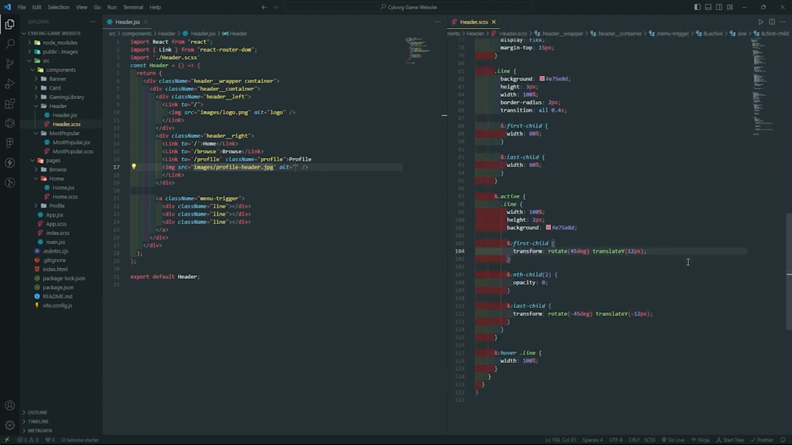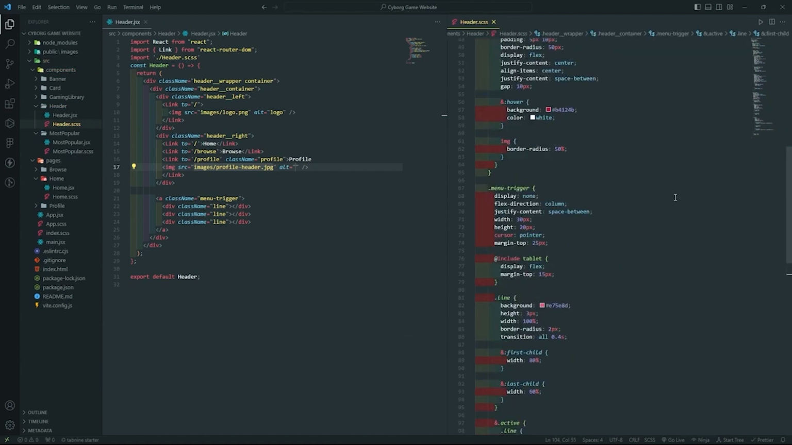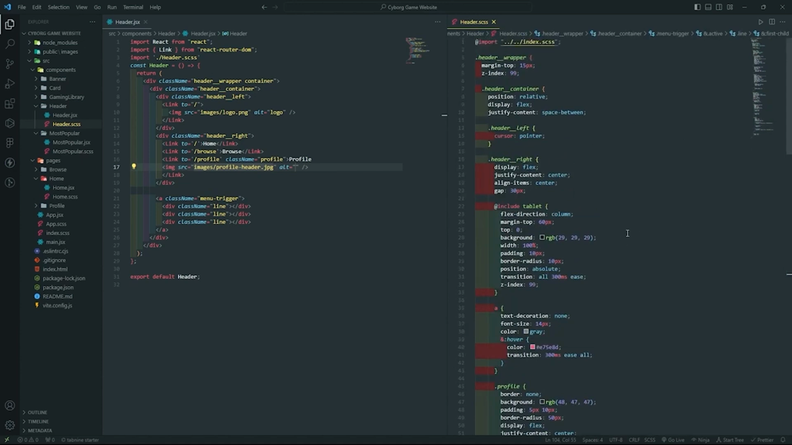Just format the code and we are good to go with the header logic. Now we are done with the header styling. It's time to write some logic for the header.